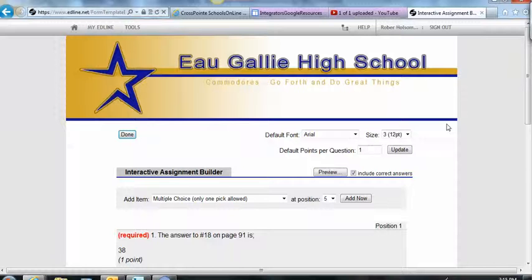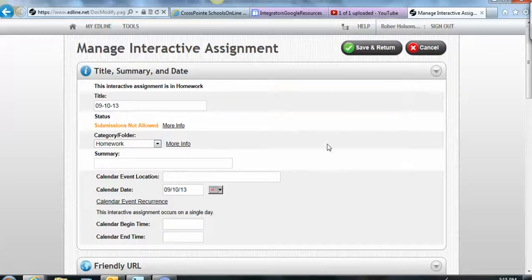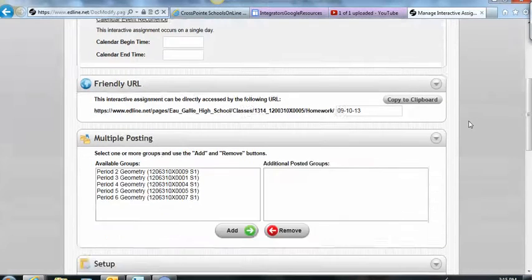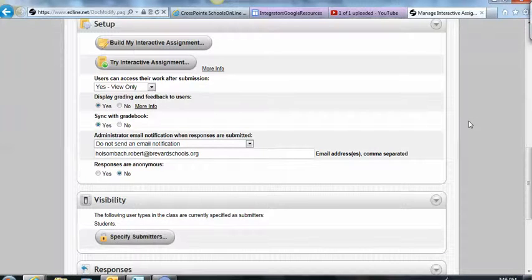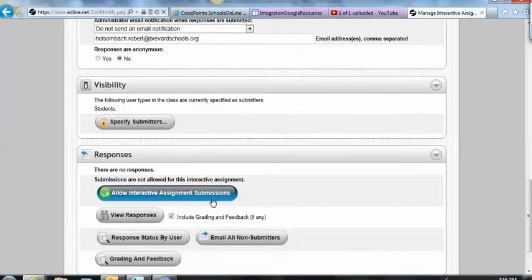I'm done building it, and at this point, you're just going to click Done. Now, your status, submissions not allowed. That means as of right now, nobody can take this assignment. Nobody can access it, basically, except you. So before you save and return, you just scroll down to the bottom of the page. And when you click Allow Interactive Assignment Submissions, now you're opening it to your students.